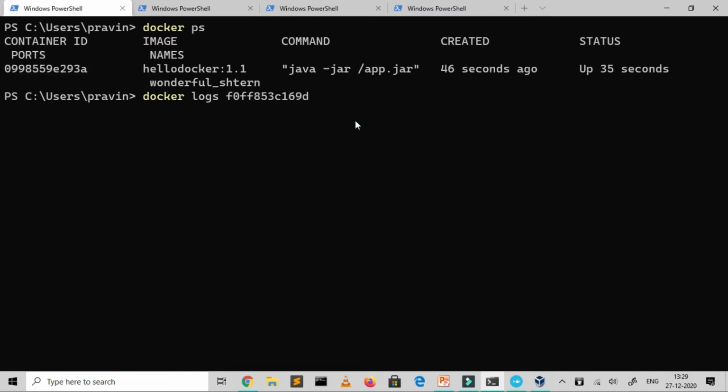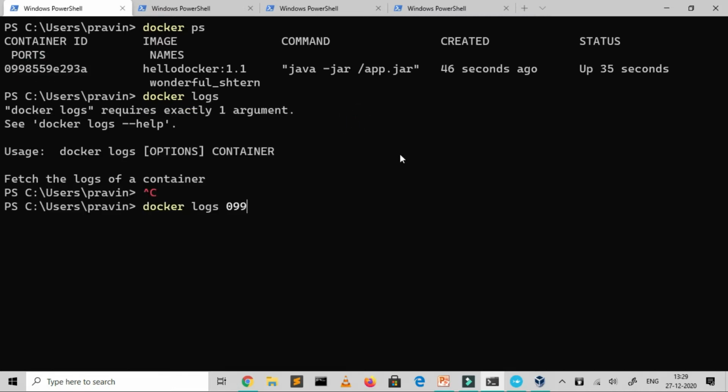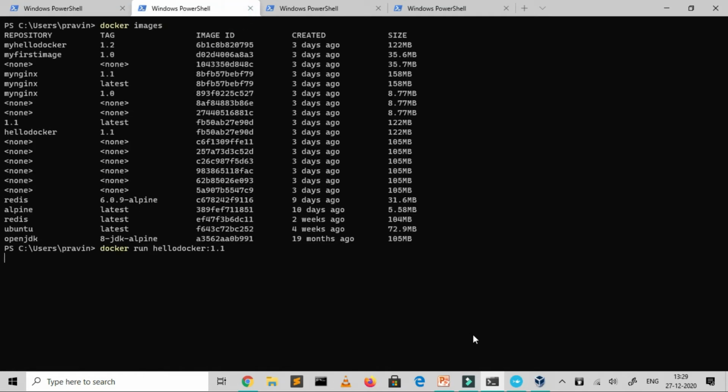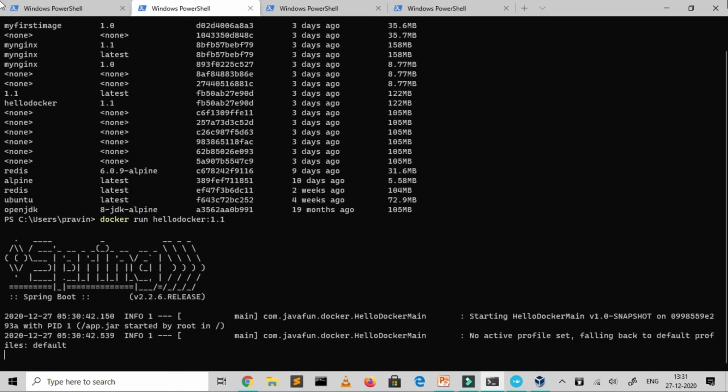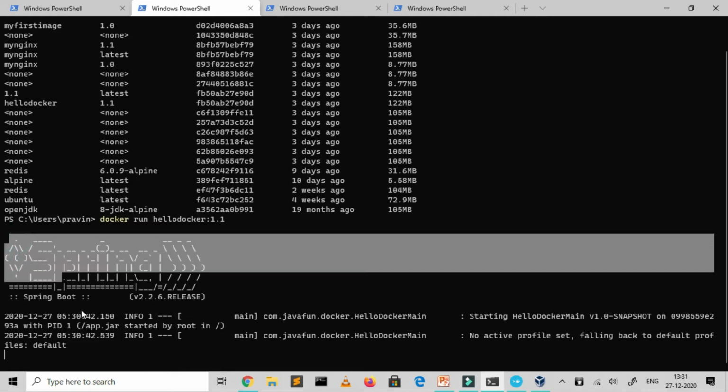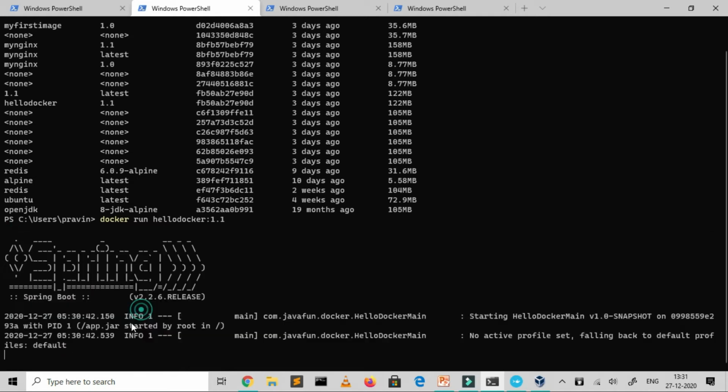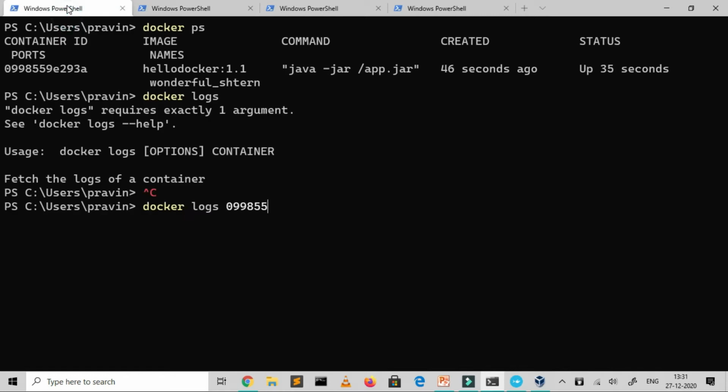What I can do is docker logs and put the container ID, not this one. It's not getting copied. Okay, it's going to take some time to come up. Okay, now the container has started, right? So this is coming directly onto the stdout. I'll go to another tab, and here you see, if I run the docker logs command, we can see a similar kind of output.